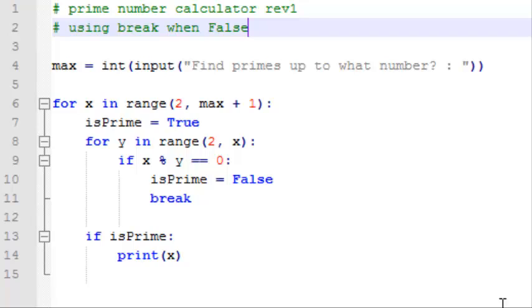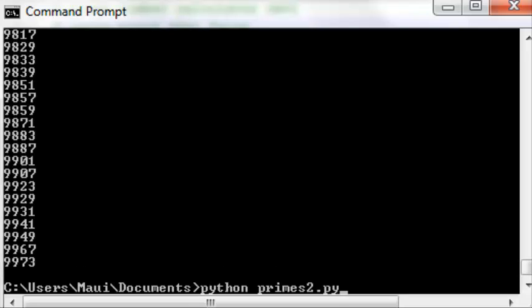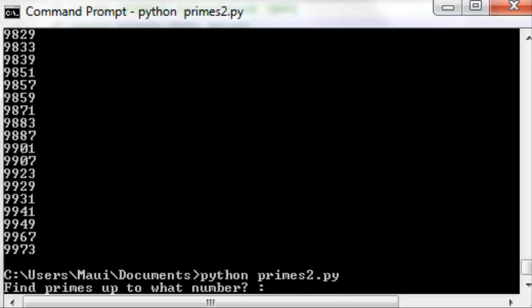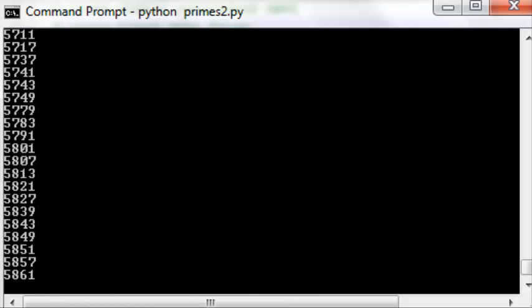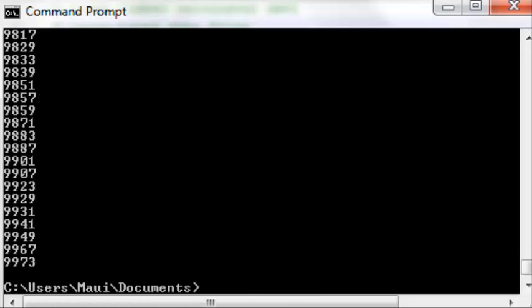So here's our second version of the program where we added a break statement if we find that a number is not prime. So that it'll stop calculating and exit the inner loop if we found that a value is not prime. So let's run program 2 and see how that works. We'll run it with a value of 10,000. We can see that runs quite a bit faster than the previous version.